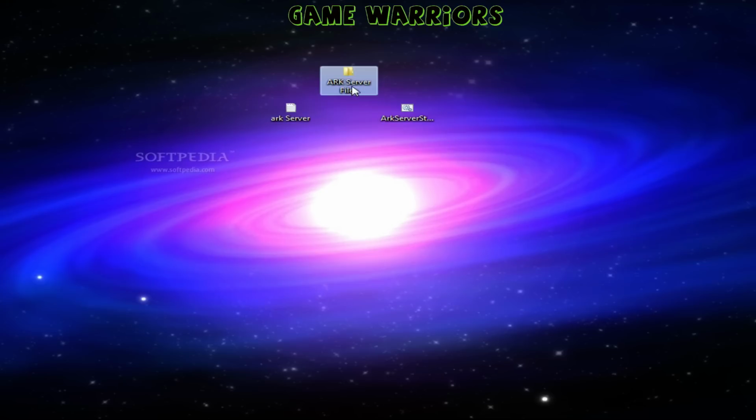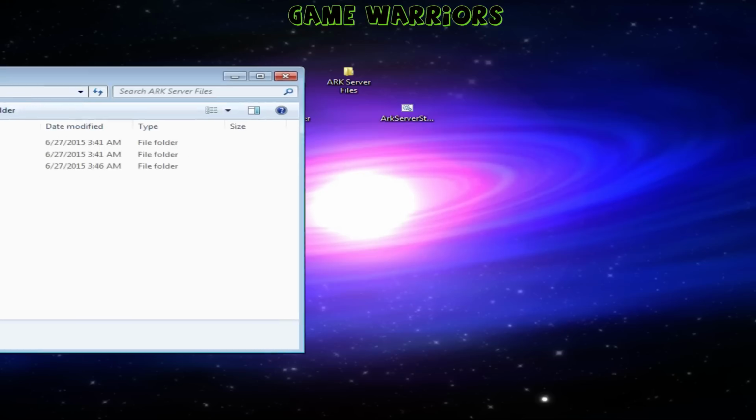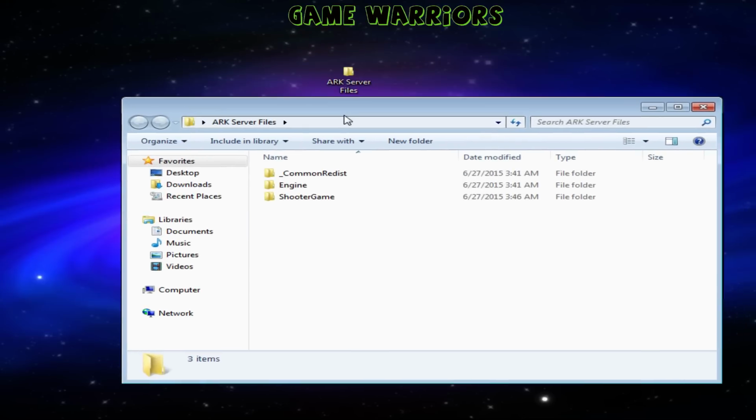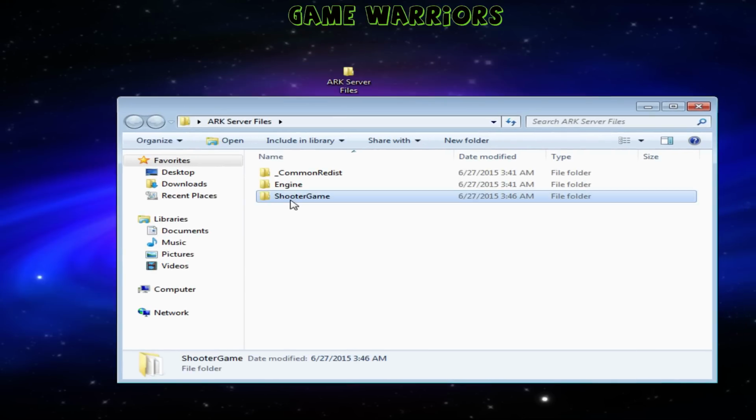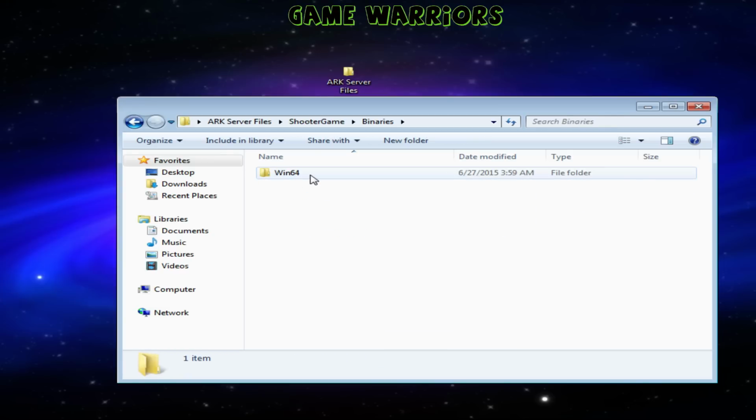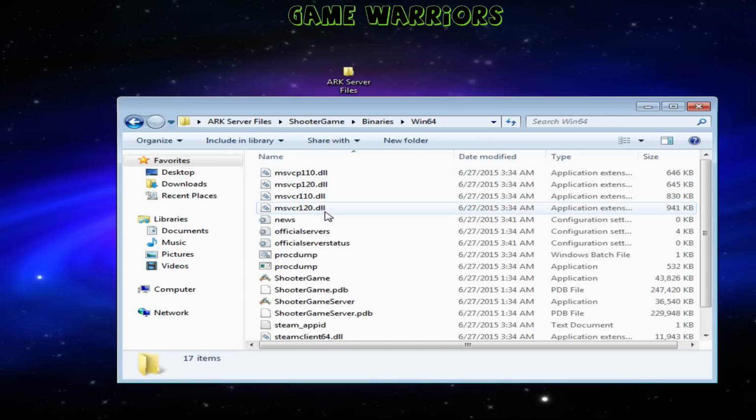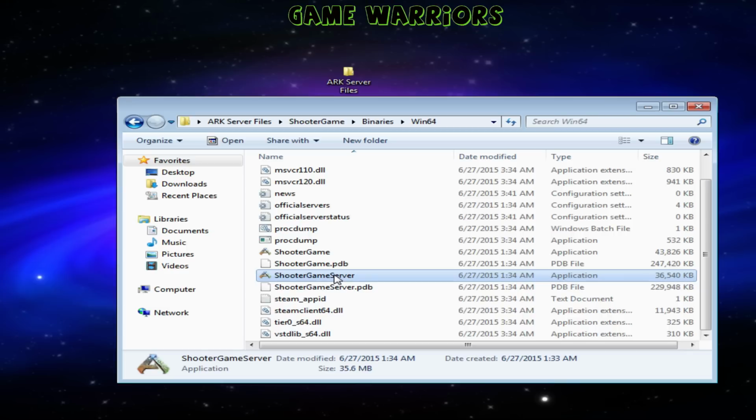Well, it's easy. First of all, open the file. Here we go, we have our file open. ARK server files. We go to ShooterGame, Binaries, Win64, and we want to start the server.